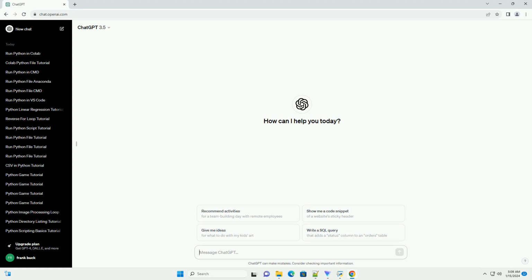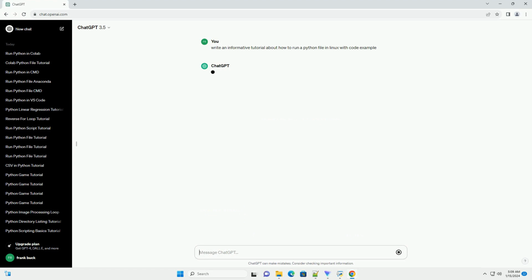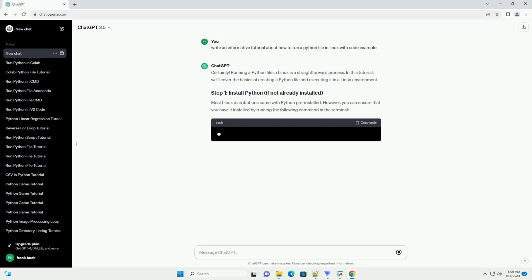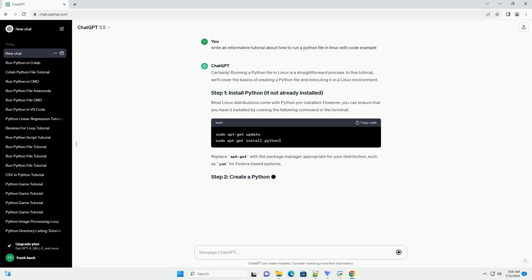Certainly. Running a Python file in Linux is a straightforward process. In this tutorial, we'll cover the basics of creating a Python file and executing it in a Linux environment. Most Linux distributions come with Python pre-installed.